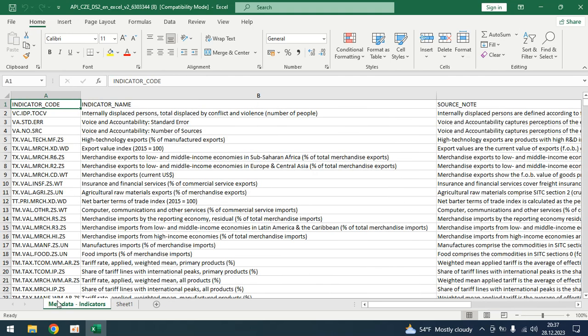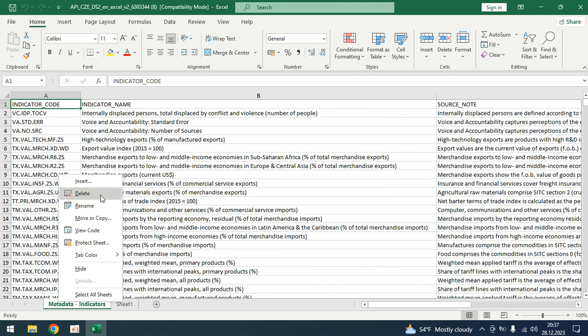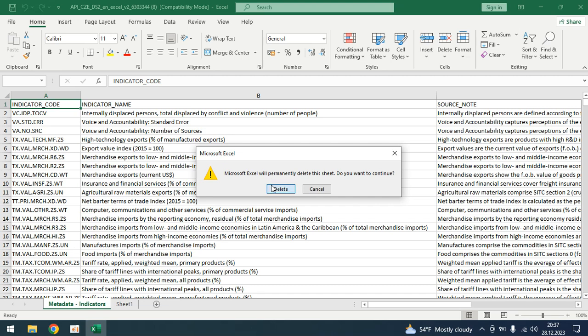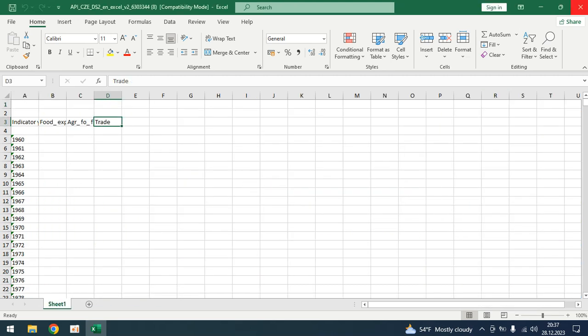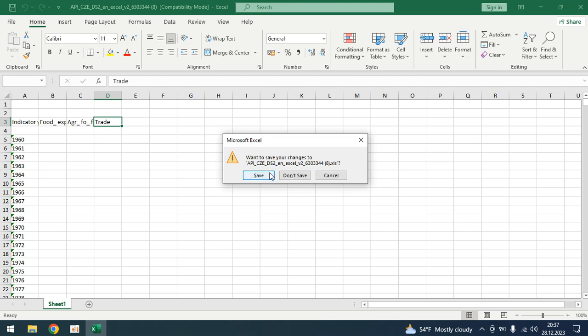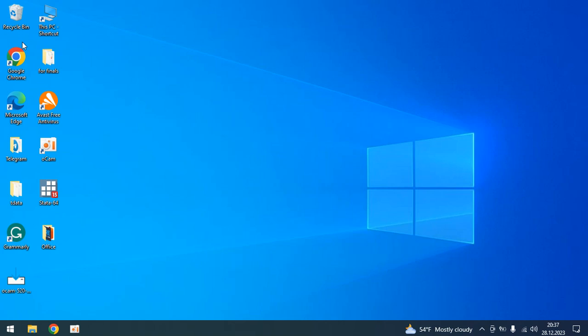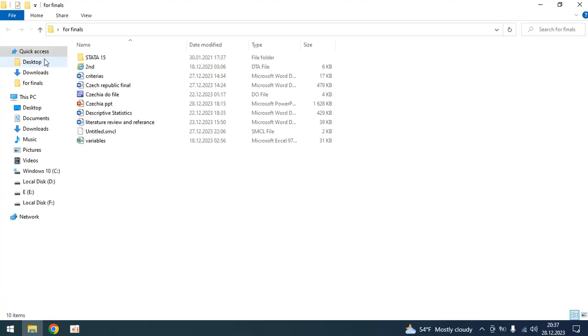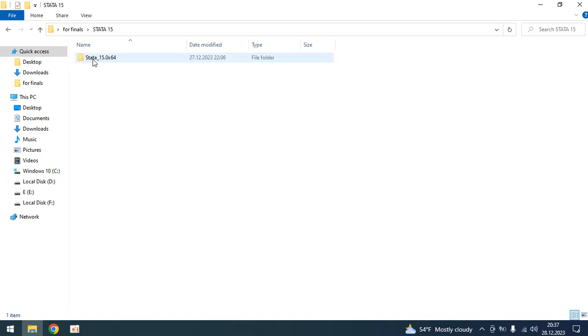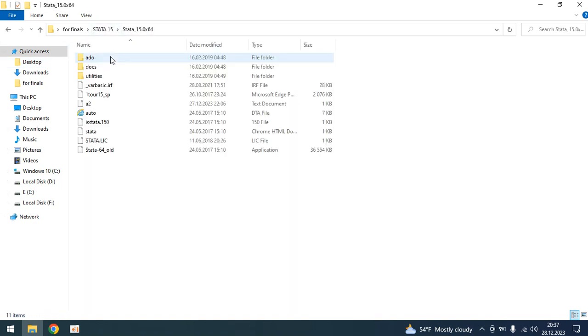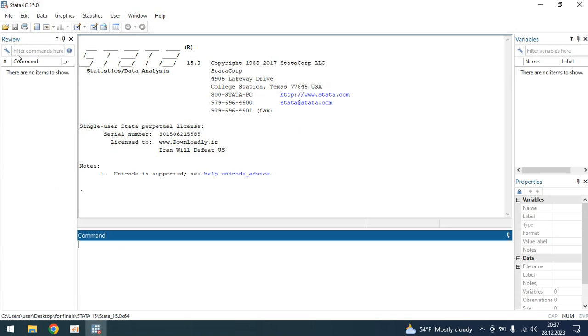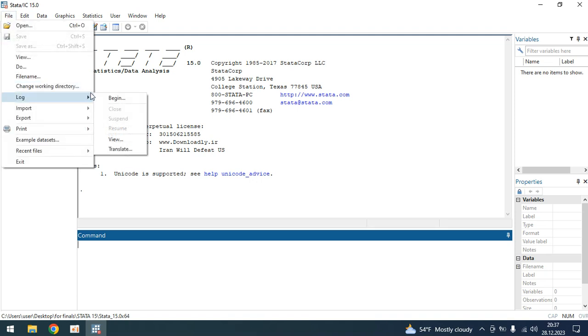So now let's delete here these things. And now we only have it, and let's just save it. So after saving, let's start our research on Stata. First we need to open Stata. And we will start our analysis by log and begin.